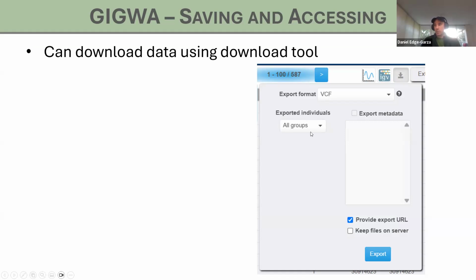You can export all individuals, like the total, even if you were viewing just those groups. You can select everything. Or then also you can export the metadata information if you wanted with those in the file, and it'll export it all as a zipped file for you.